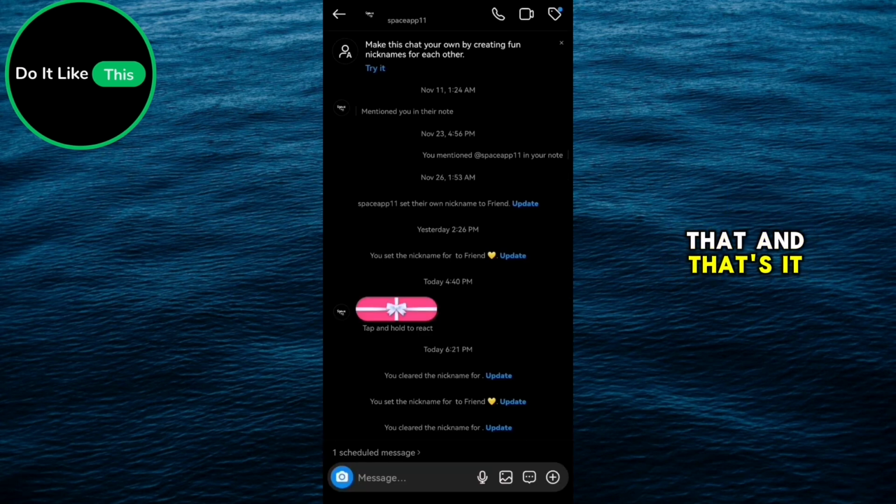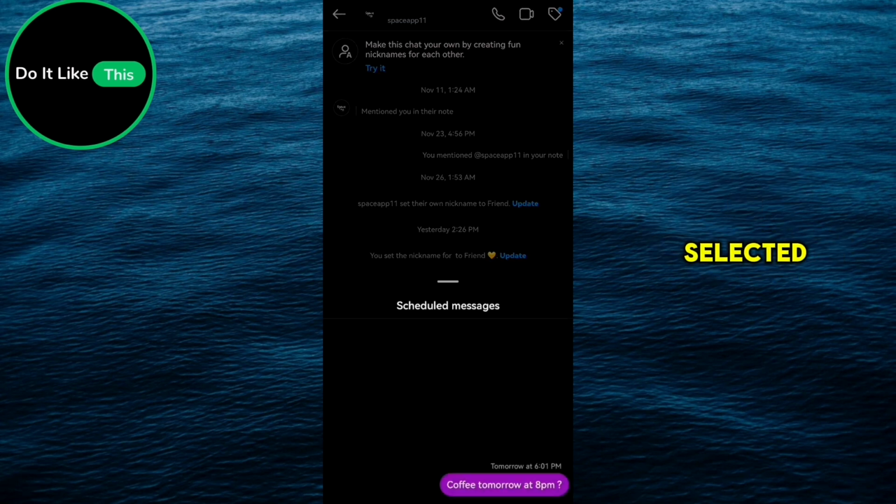And that's it. Your message is now scheduled to be sent automatically at the time you selected. You don't have to do anything else. It'll be sent without you needing to lift a finger. This feature is great for planning ahead, so you never miss an important message or occasion.